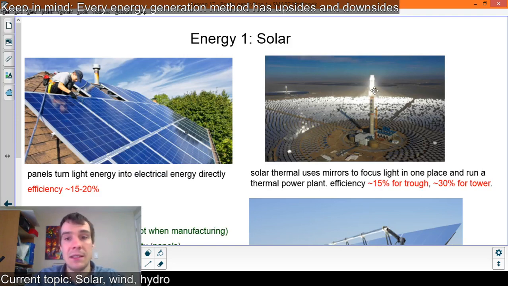You can see that the focusing is so bright that it actually glows. You can see the air glow around it. The towers are about 30% efficient, so they're better than a typical solar panel.